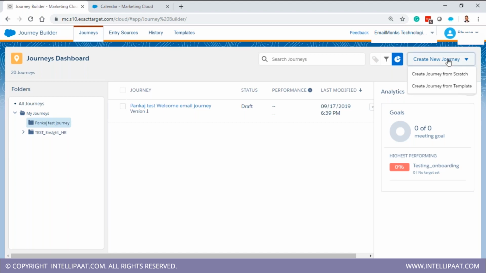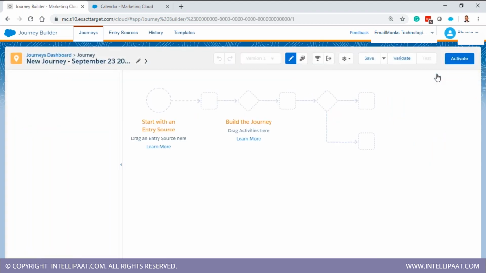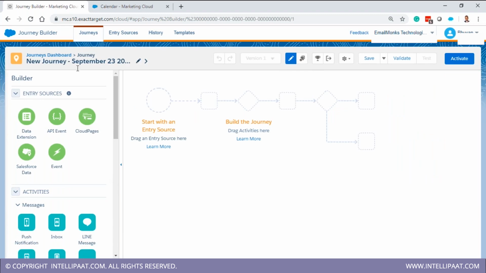Let me create two examples over here. Journey for template, journey from scratch. Let's start with journey from scratch, and then I'll talk about journey from template. Very important best practice: always put the nomenclature correctly. Journey Builder automatically takes a nomenclature over here, if you see: new journey, September, date, time. Otherwise it automatically defaults to it. But it's a best practice to use a nomenclature saying what you are trying to achieve. So let's say, drip campaign journey.